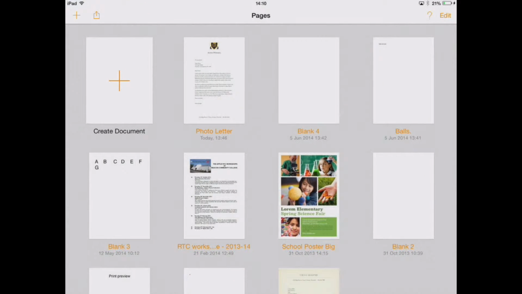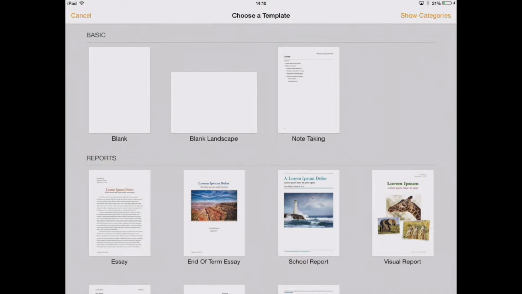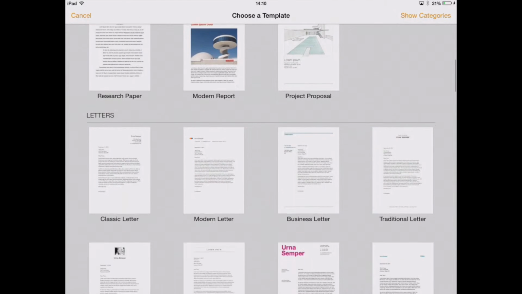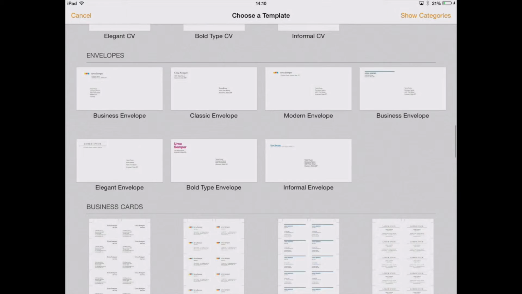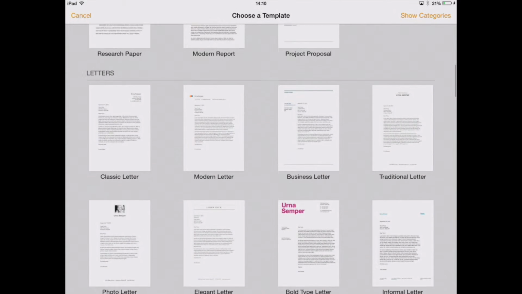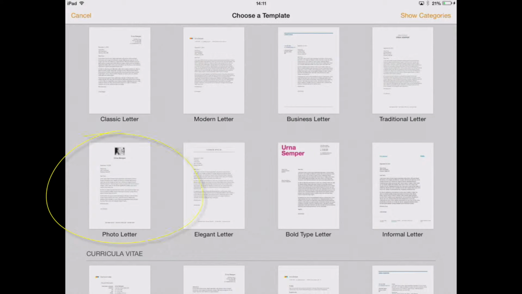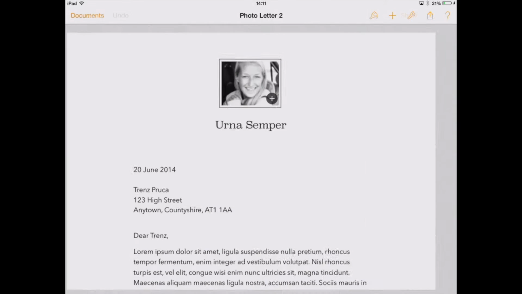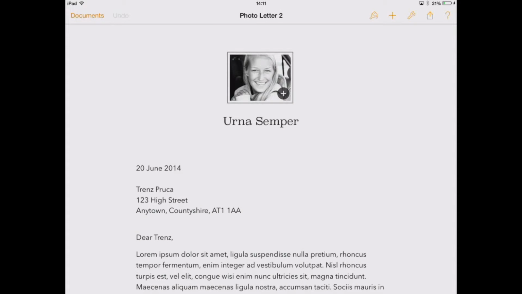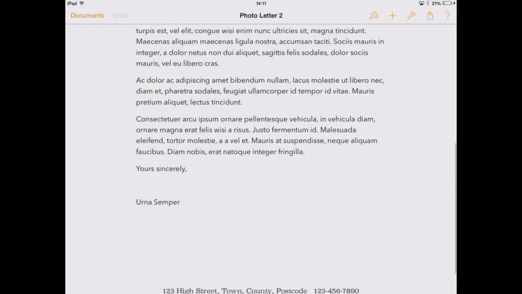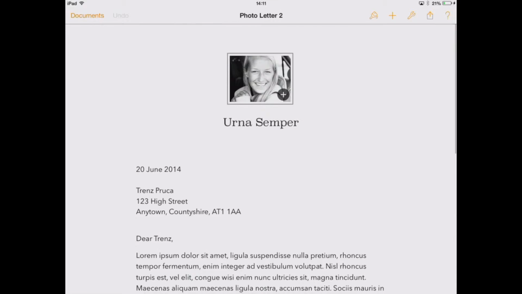When you open it up, it'll look something like this. I'm going to press on the plus here to create a document. It will then give me loads of different options. I can decide to take a template and run with it. I'm going to show you how to put together a very simple letter. I'm going to choose this one here, photo letter. And when this opens up, you can see that it's done all of the formatting for me. All I have to do is replace the text.